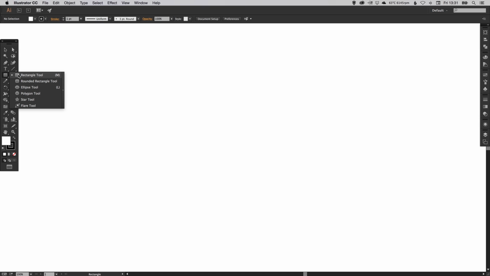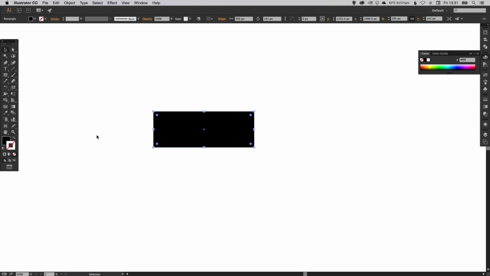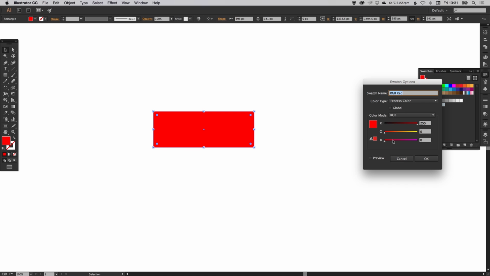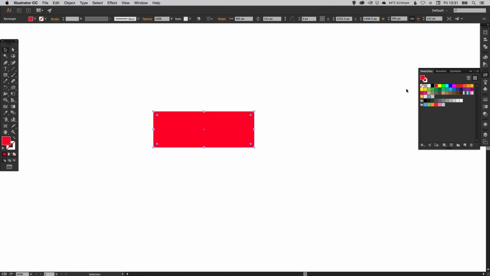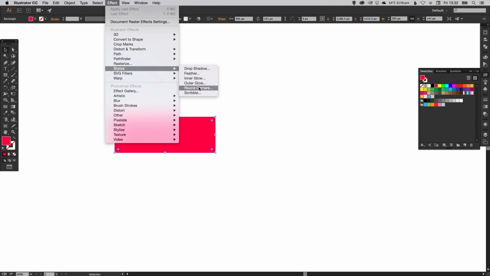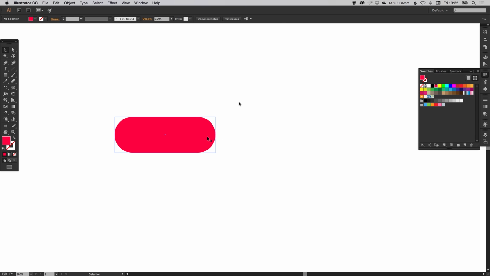What you can do is just create a rectangle, something like that. And we'll just swap the fill and the stroke and get rid of the stroke altogether. Let's make it red because it's a heart. It should be red, probably. Anyway, so we've got this, we're going to go up to Effect, Stylize, Round Corners, and increase that until our corners are nice and rounded, like so. That looks absolutely fine.